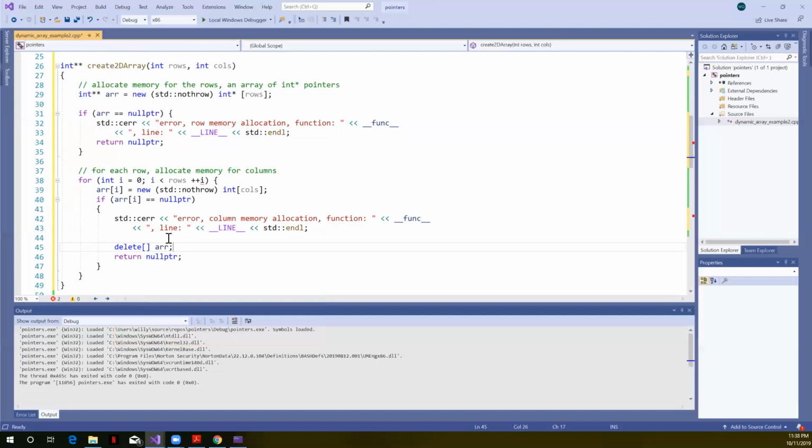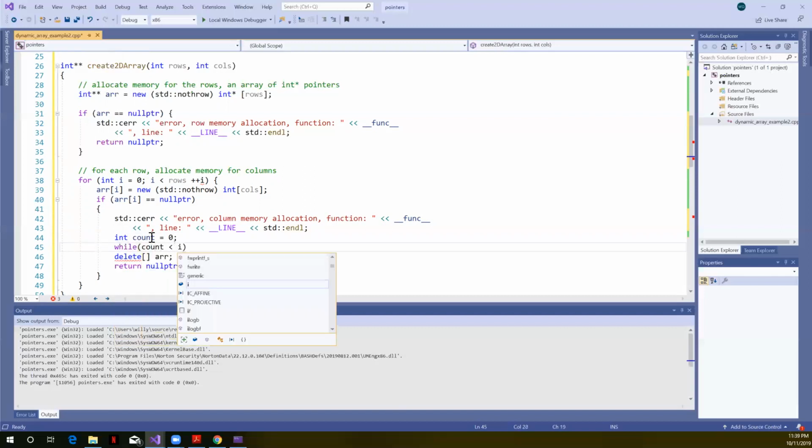But what happened if we allocated some columns? What if we were going through here and we were able to allocate columns for some of the rows? I would indicate how many. Let's say we were able to allocate memory for row 0. If that were the case, when this failed, I would be equal to 1. What I'm going to do is create a variable called count, set it equal to 0, and say while count is less than I.